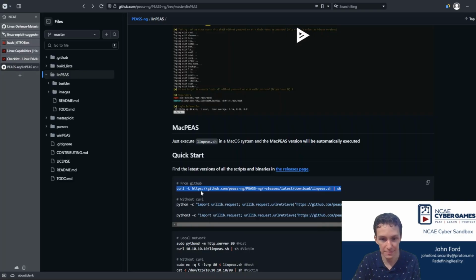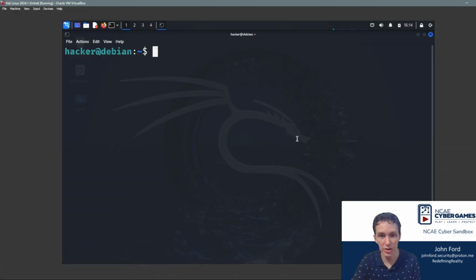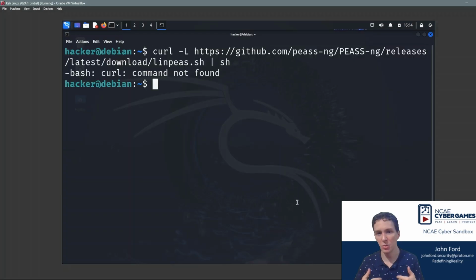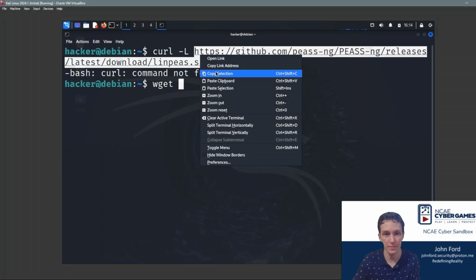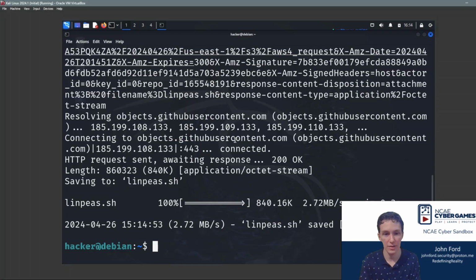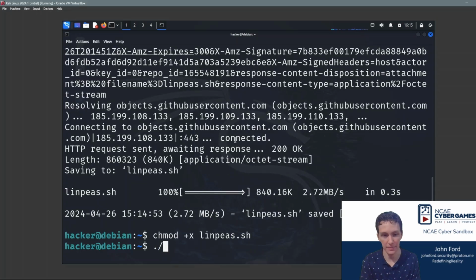If I grab this, and I'm going to go back to my Kali machine where I'm already SSH'd into the target, and I try to run it. You'll notice we have a little problem here because actually my target doesn't have curl on it. So to get around this, we can run this a little differently. We can use wget and download that linpeas.sh script. I'm going to make it executable with chmod +x linpeas.sh, and then I'm going to go ahead and run it.